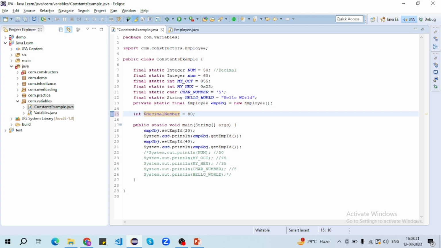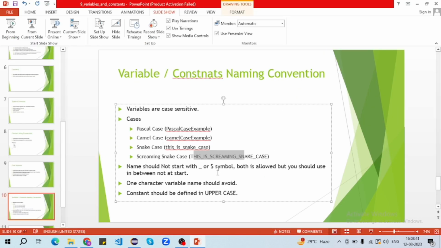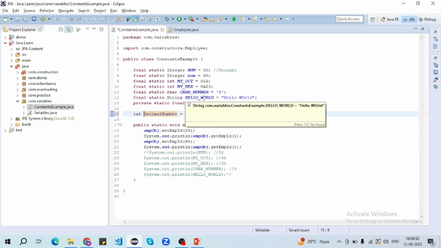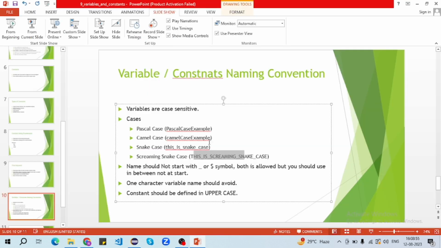A dollar sign is allowed, but dollar followed by a number doesn't look good, right? So as per standard practice you should not write it like this, but in between, as per requirement, you can give it. Underscore obviously you can give, dollar also you can give, but only as per need. In the starting you should not give it, just avoid that practice. One-character variable names should be avoided. If you are creating any constant or variable with a single character, that should be avoided. Constants should be defined in uppercase only.